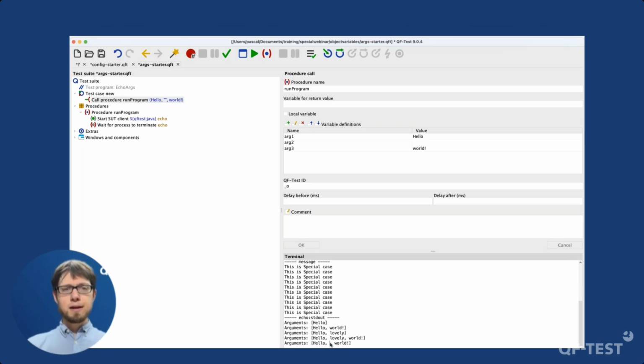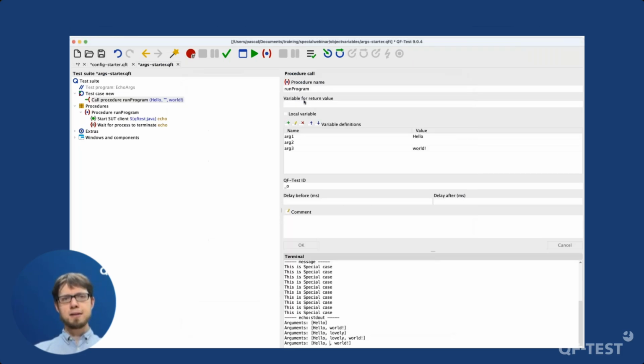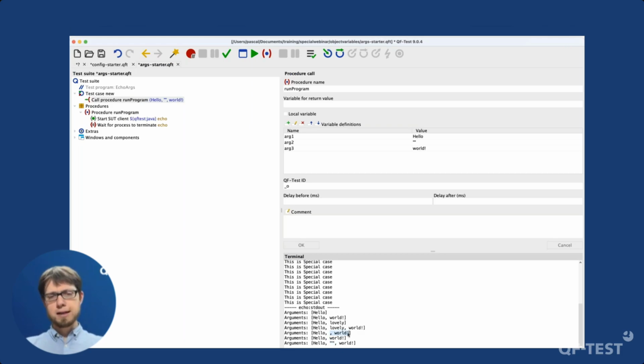To work around this, QFTest has an option in the replay clients menu where you can say you want to ignore empty arguments when starting a client. Now it's just hello world, but let's say we want to specify now an empty argument here, and it's not possible to mix those. You have to decide whether you want to hand over empty arguments or not. I would try something like this. We would just hand over the quotes here as a quote, a string, which is not what I expect. So it should look like here.